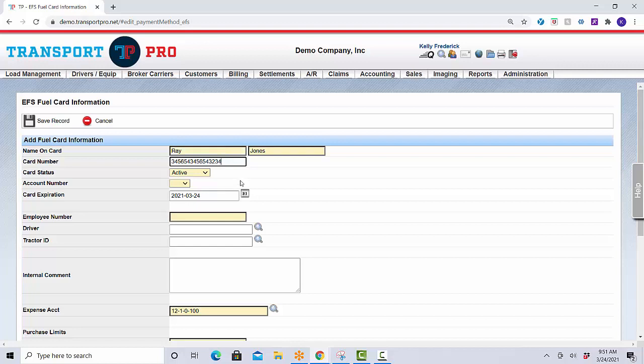Note, if you are entering a Love's fuel card, you will need to enter a reference number of your choosing in the card number field. It can be whatever you want it to be. Most customers will enter the truck number tied to the card as their reference number here, but it's completely up to you.